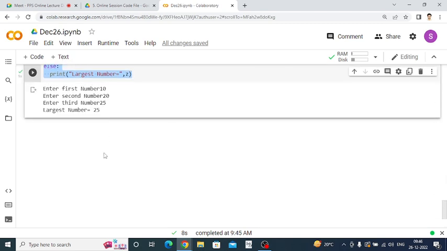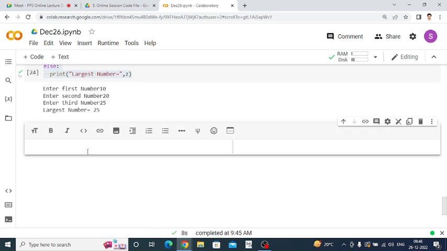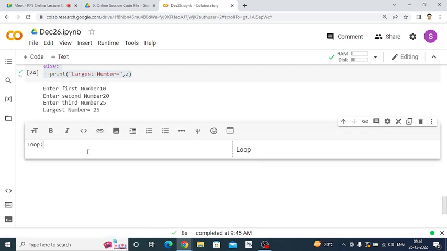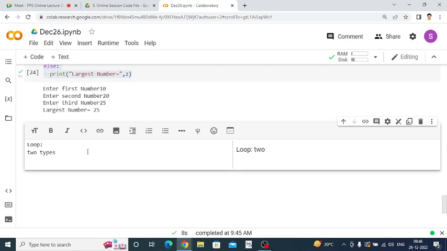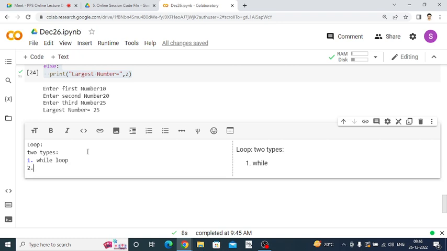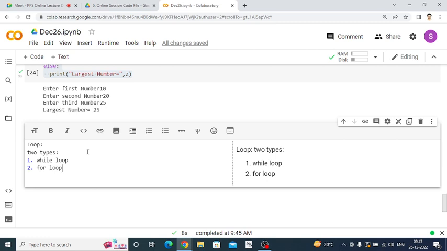Okay, now our next topic is loops. We can use loops to execute the same code again and again, a looping statement. There are two types of loops in Python. The first one is the while loop, and the second one is the for loop.